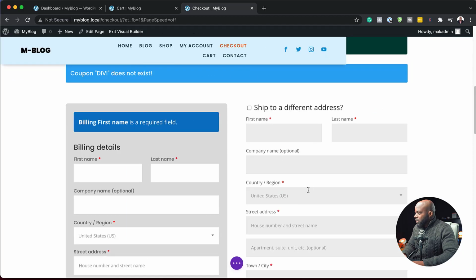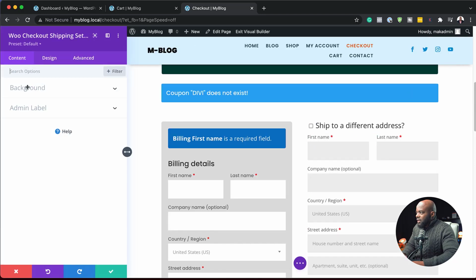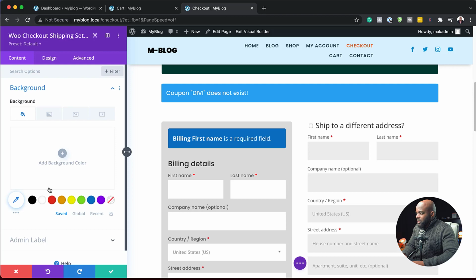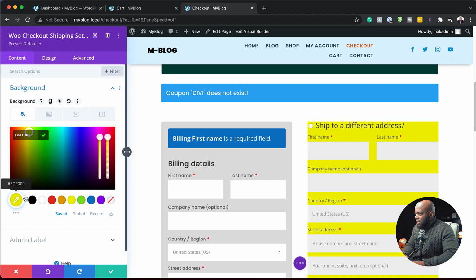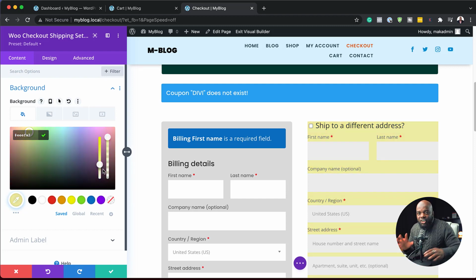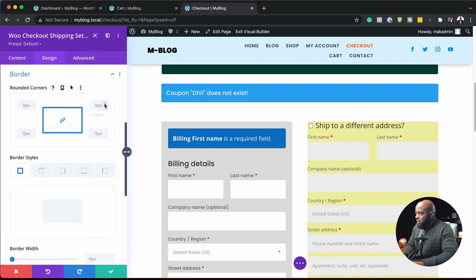But anyway, no problem. We can always go in and manually do this by clicking here on this gear icon, and let's go in and start working on this. So here for that different address, I'm going to go in and change this slightly because we need a differentiation between these two. So this is the normal billing and this is shipping to a different address. So I'm going to add this slight color here for that. And on the design, I'm going to give this some rounded corners. Let's go with 6. I think I gave it 6 to the other one.